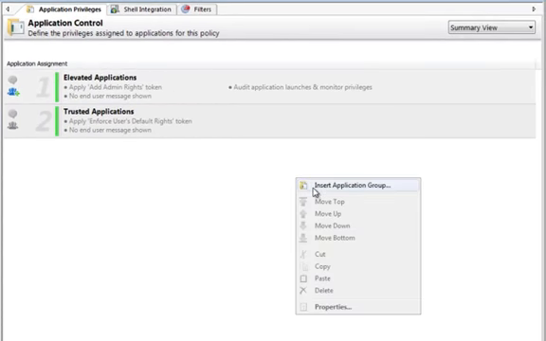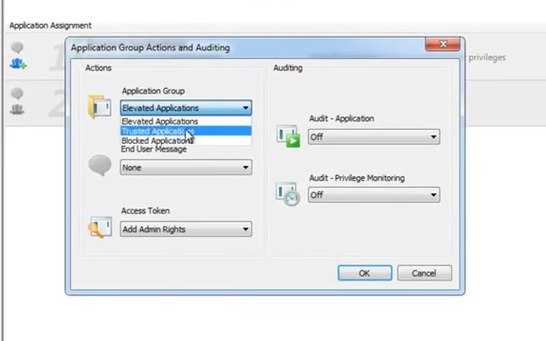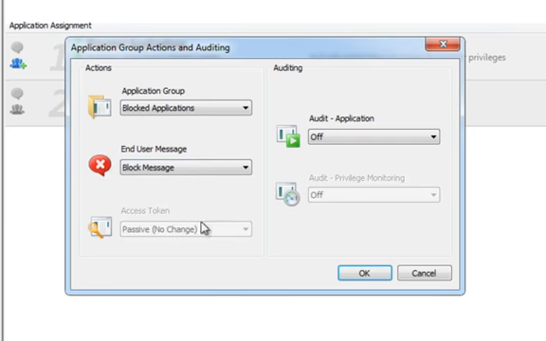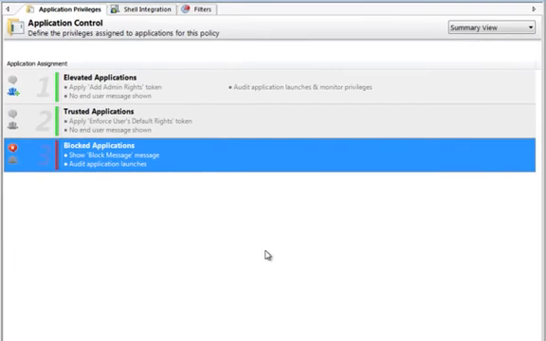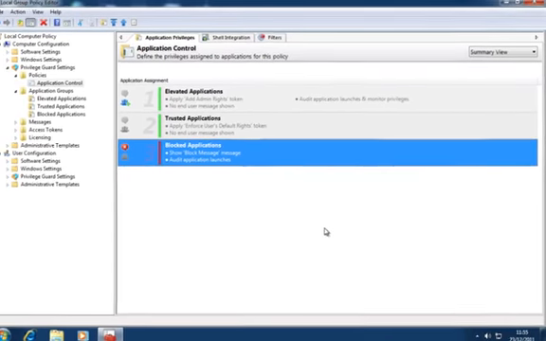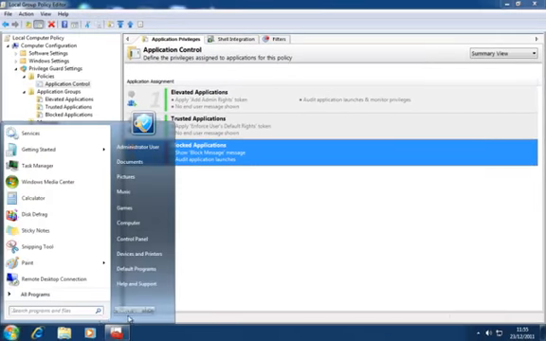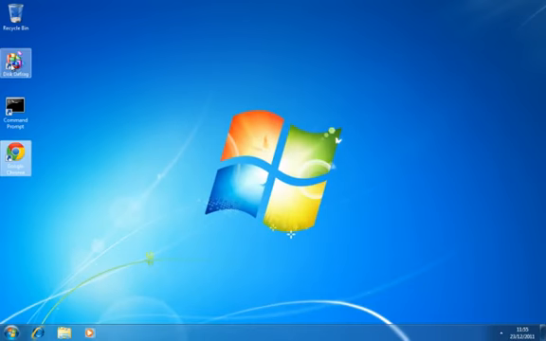Finally, we are going to add the Blocked group to this policy and assign a blocking message which will prohibit execution of application processed by this rule. This is done via a simple right-click to insert the group. We have now switched back to a standard user and have run the disk defrag application.